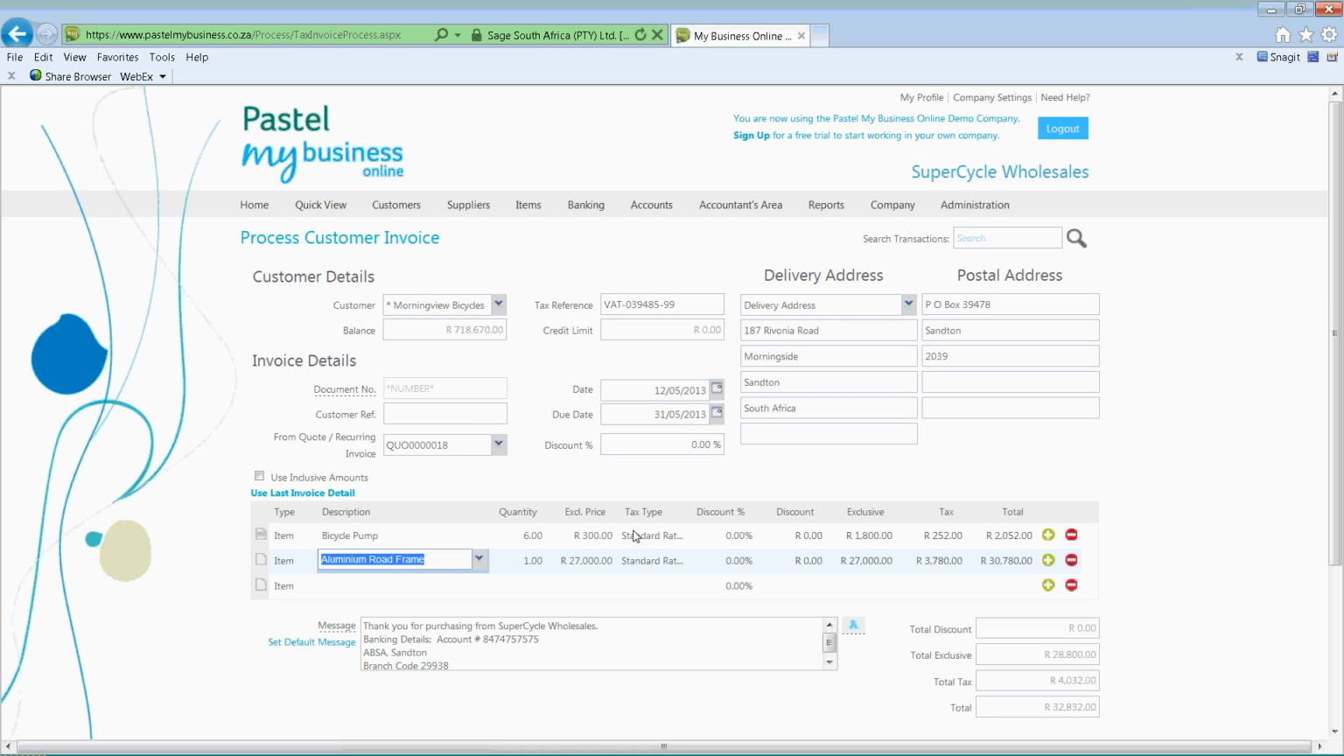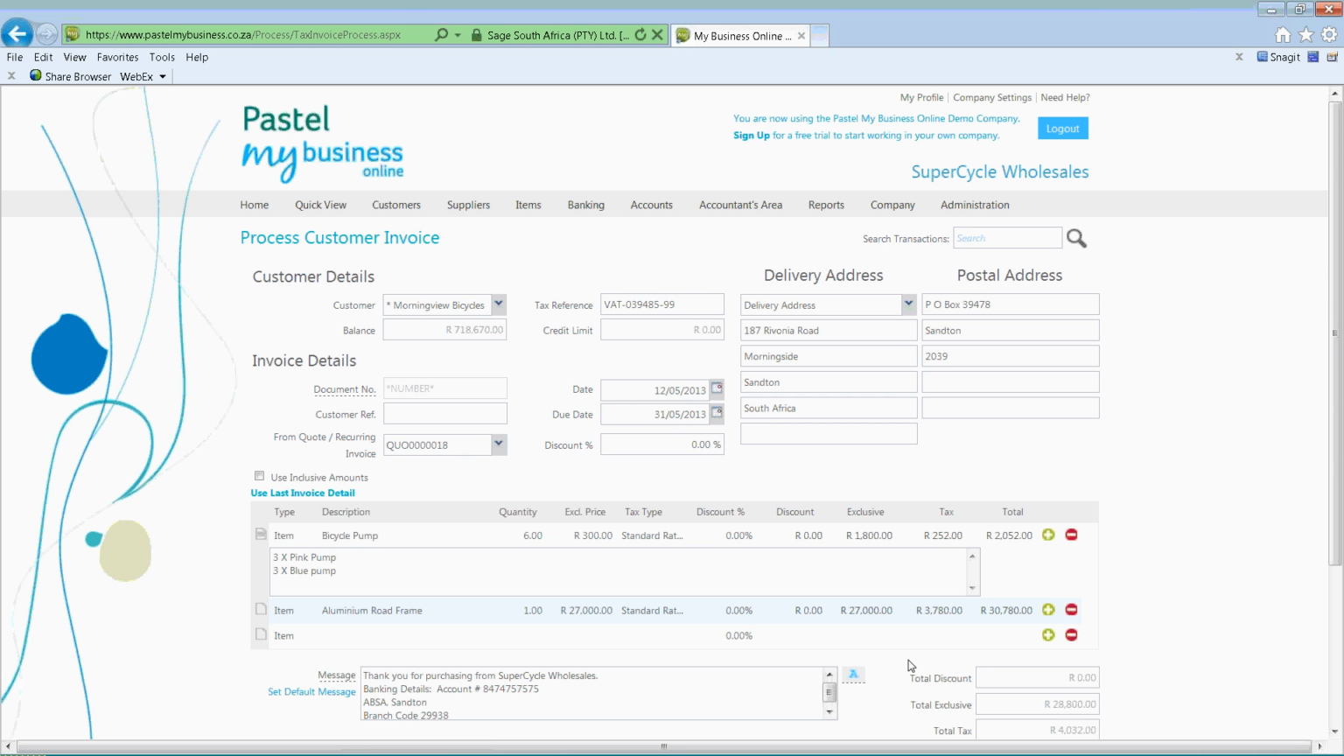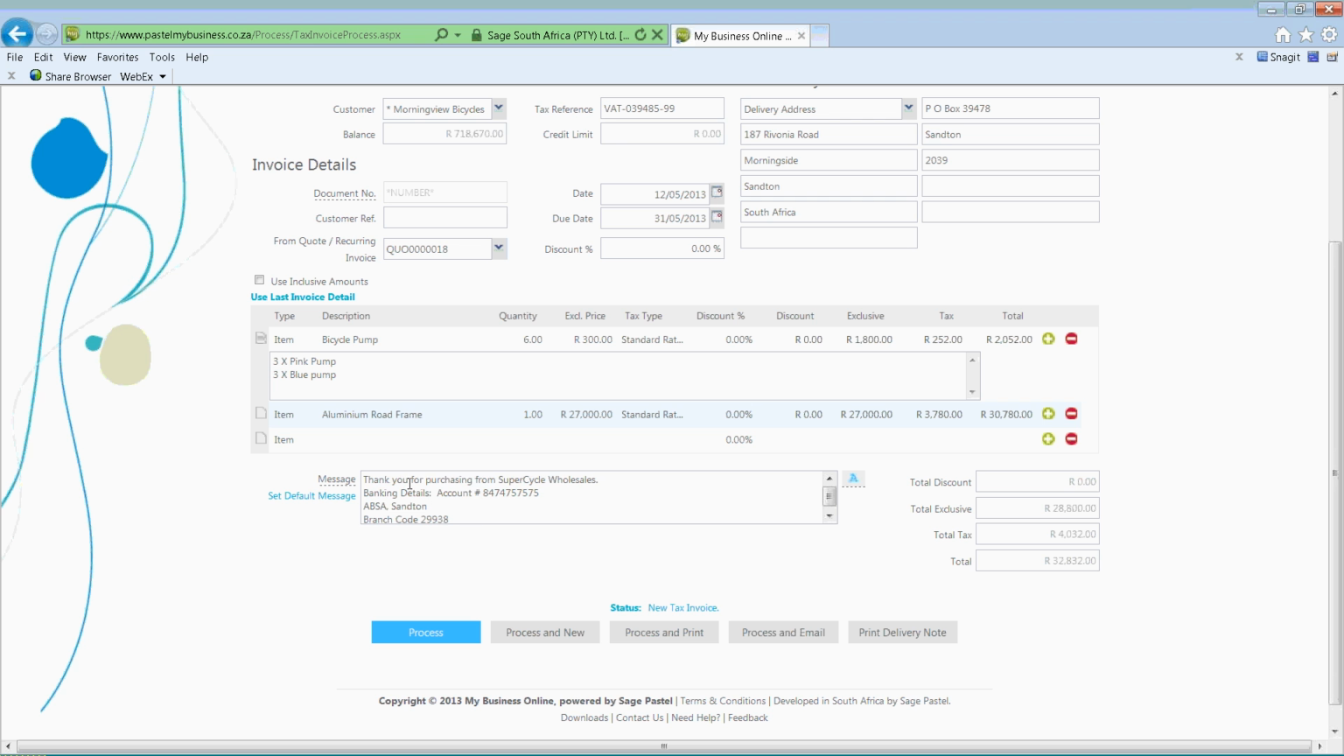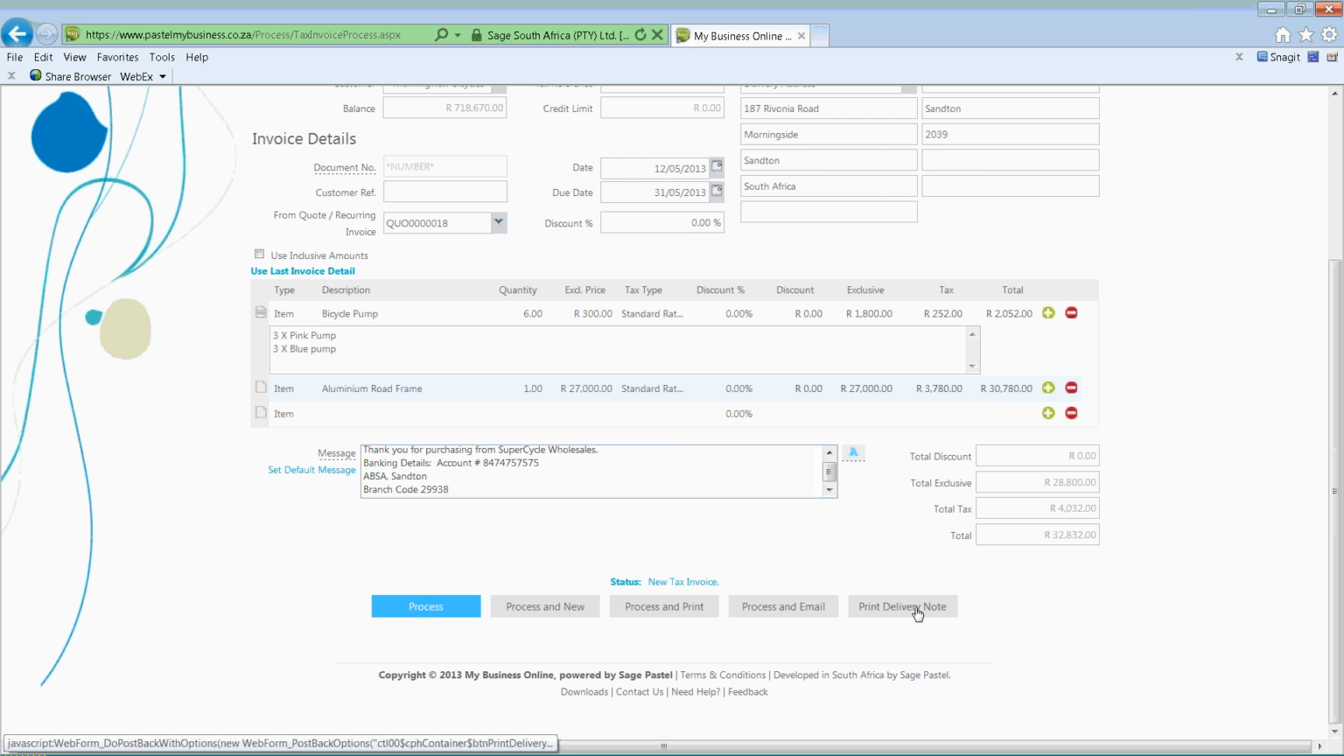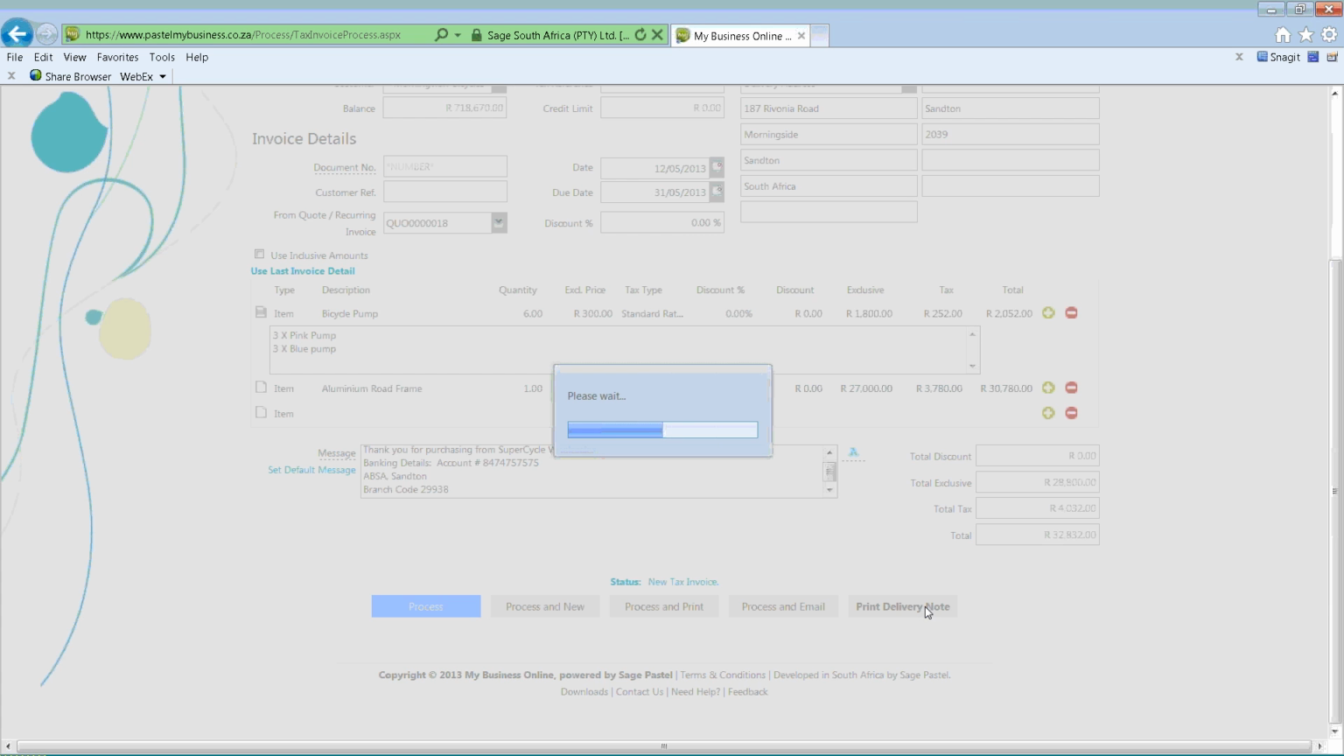From that post, all of it was 100% confirmed. I still have my message there, and I can simply post it. And there you'll see as well your message with your banking details and so forth. So all you'll do is, you can either say process a new post, print, post an email, otherwise print a delivery note. So what I'm going to do is actually print that delivery note.